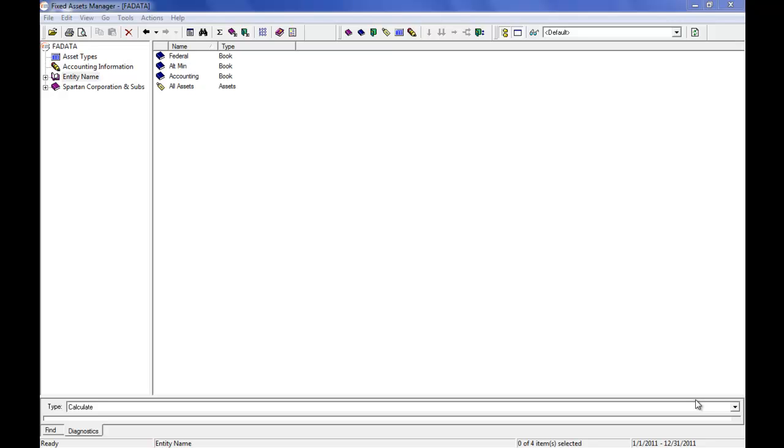Navigating Fixed Asset Manager. Fixed Asset Manager navigation is very similar to Microsoft Explorer. This makes it easy to navigate. There are multiple ways in FAM to add, edit, delete, or view data.